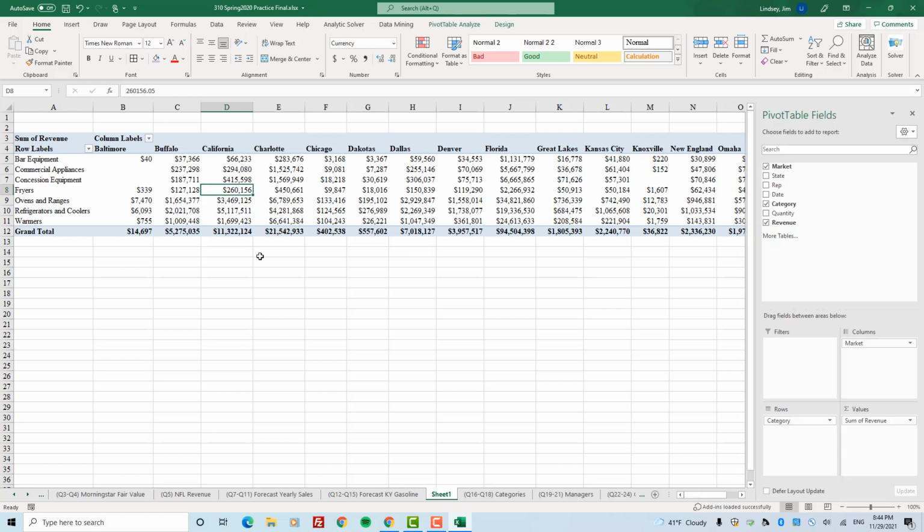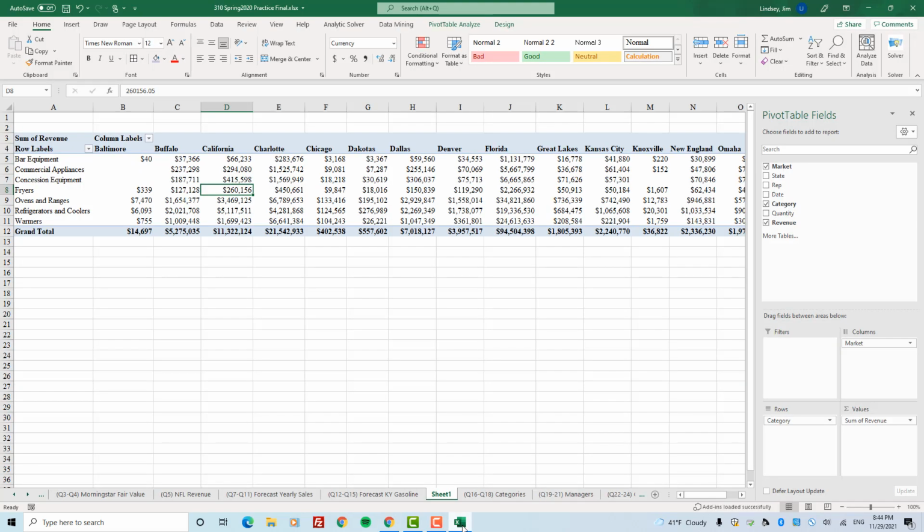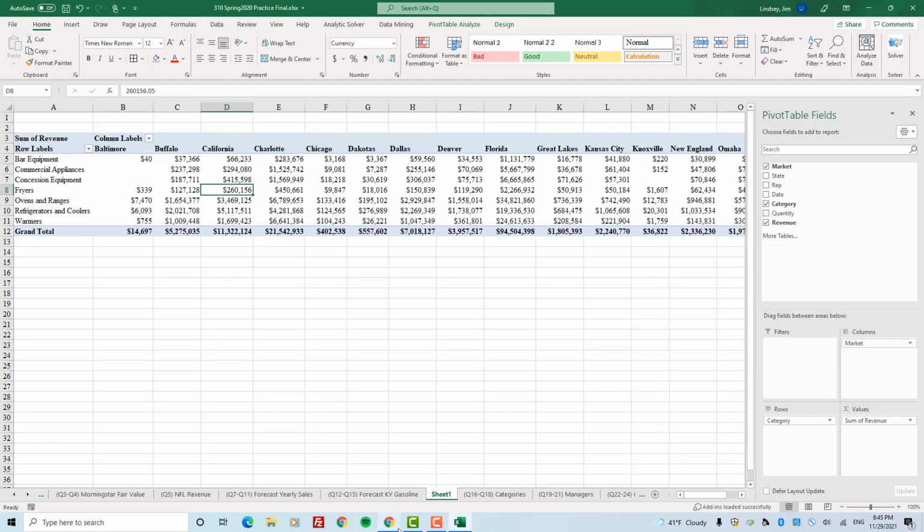260,156. So 260,156, and do not include a dollar symbol, and don't include cents. And so let me get that number entered in there, and that was 260,156. And I could just type that as 260156, or I could put 260,156. Your choice. Either way is going to work. That's my answer for that question. Okay, so I've got that answered in.